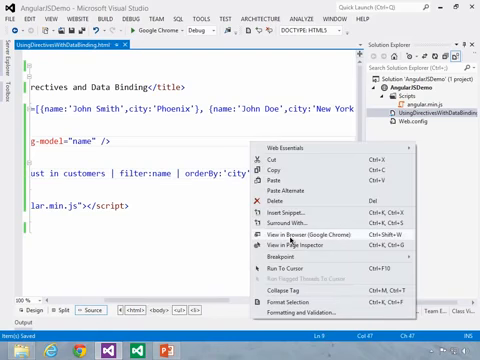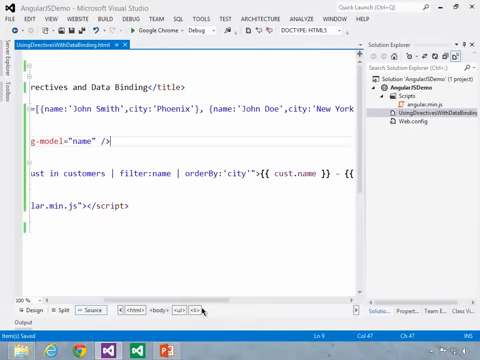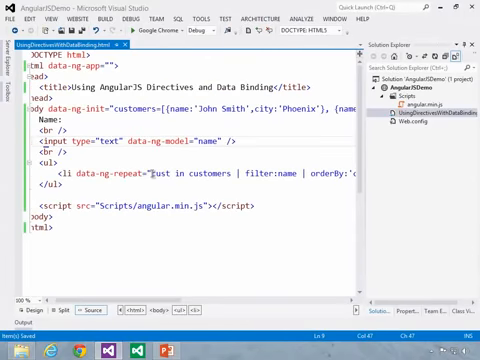So let's go ahead and search for the Johns here. And we'll go ahead and do John. And notice that New York now appears first and Phoenix follows, which of course was not the case in the data. So that's an example of applying not only some data binding and some ng-repeat type of directives, but also how we can apply filters and order bys, and I could even do uppercase if I wanted.